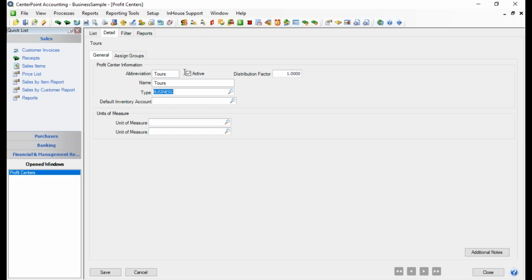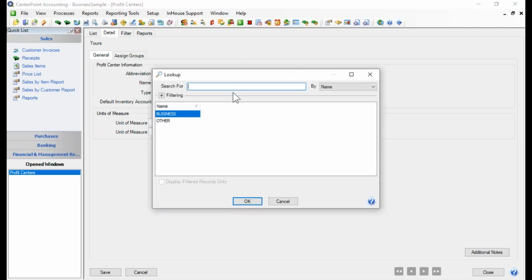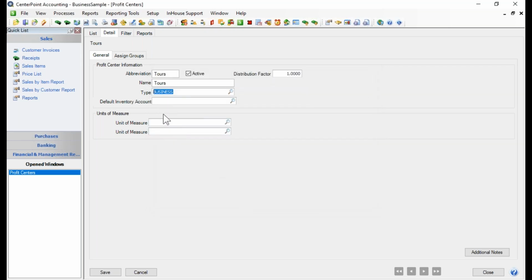Okay, after that, you need to select a type, either business or other, and if you noticed, mine was already filled in with business. So after you select business, if all of your profit centers are business profit centers, you could right-click here and set this as a default, and then that field will be filled in automatically. The rest of these fields here are not used in our business module, so they can be skipped.